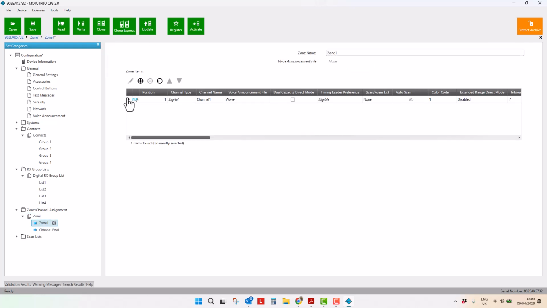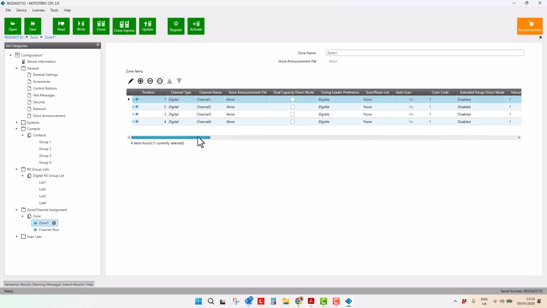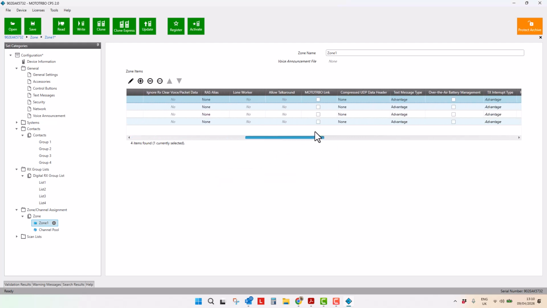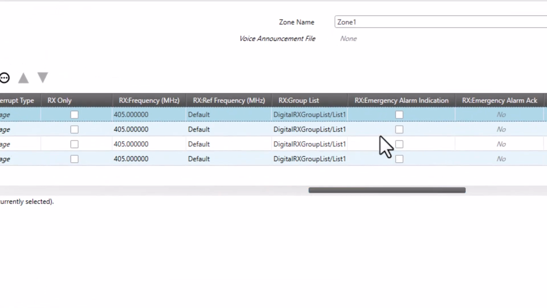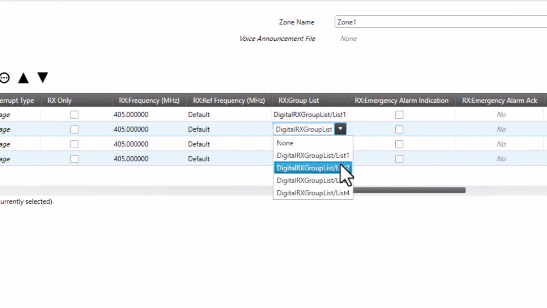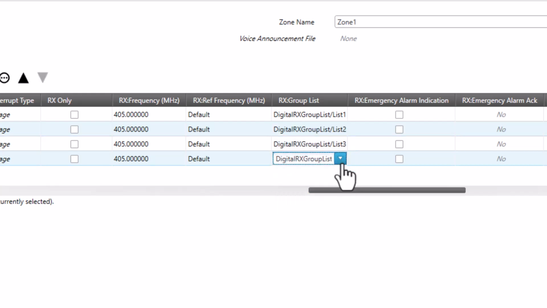Zone 1, select it, hit the 3 dots, add copies. We want to make 4 channels in total, so create another 3 copies. Now what you'll find is it'll create 4 copies. You scroll across, you can check the frequencies are the same for the transmit and receive. All we're going to do here is adjust these. So channel 2 is going to be list 2, channel 3, list 3, channel 4, list 4.